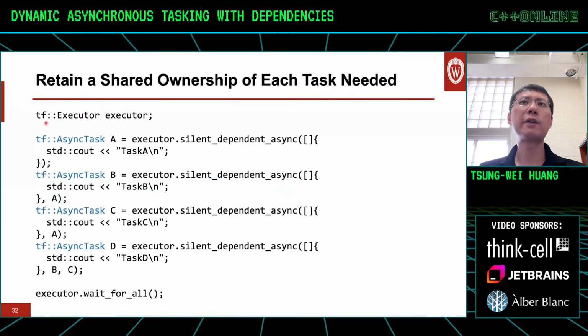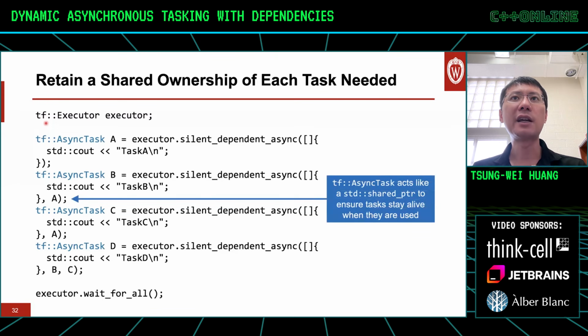To solve this problem, we have introduced a special handle called AsyncTask that requires the application to retain shared ownership of each task needed. This AsyncTask handle is basically similar to a shared pointer, to ensure tasks will stay alive when they are used. So with this shared ownership, we can guarantee that any specified task dependencies will exist correctly and will not have the ABA problem.